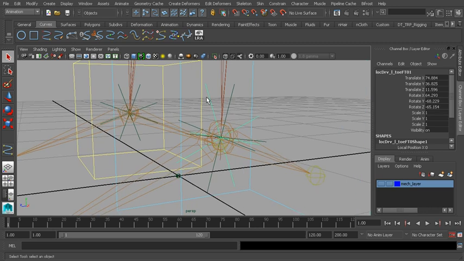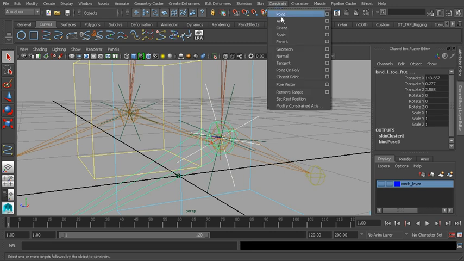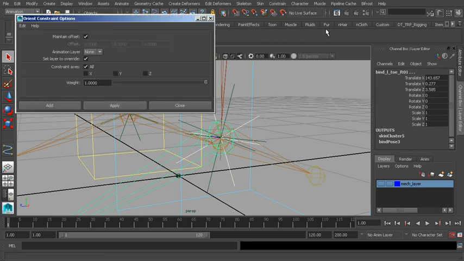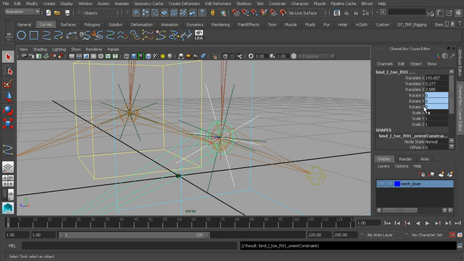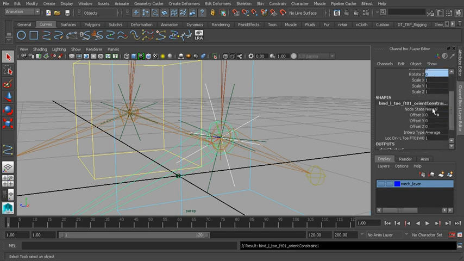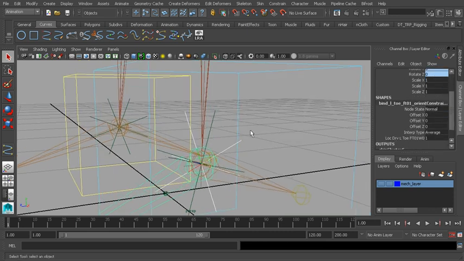We'll grab our locator first, shift select the bone object to constrain, and now we'll choose constrain and we'll apply an orient constrain. No need for maintain offset, so we can go to our options, we can reset our settings, and click add. Fantastic. So watch, there are no offset values at all. Now what do I mean by that? Well, let's go ahead and take a look at something.